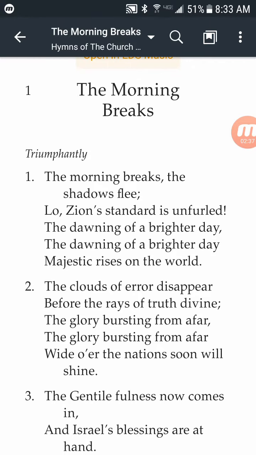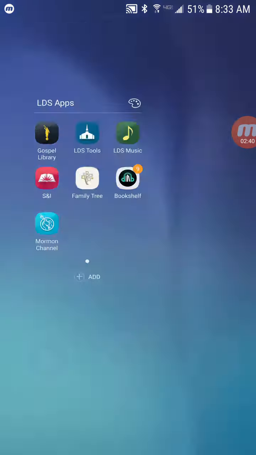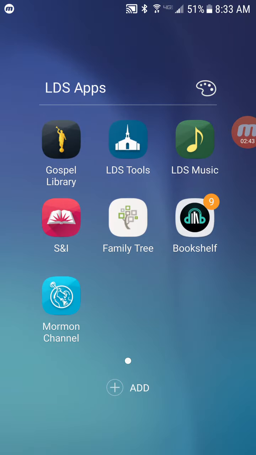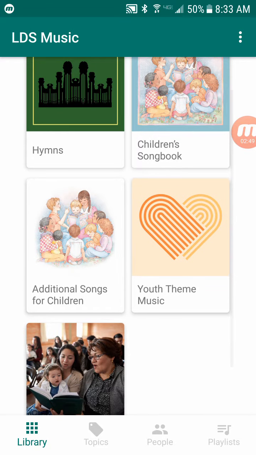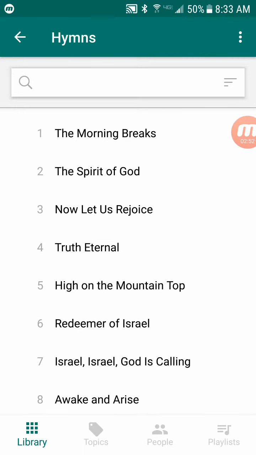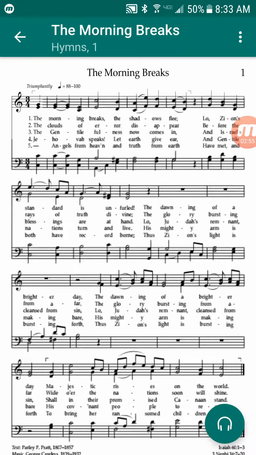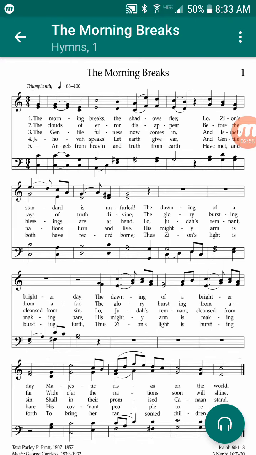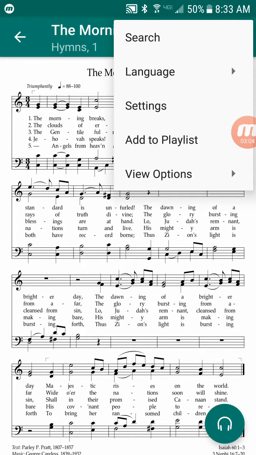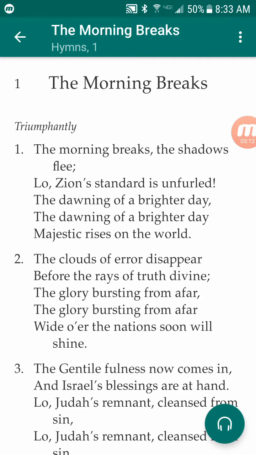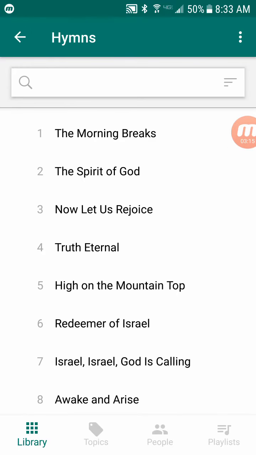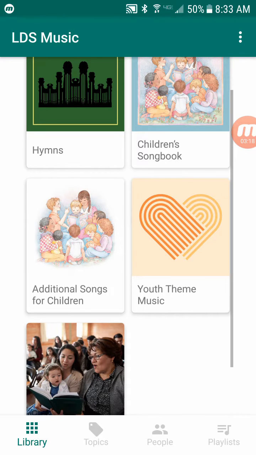Yeah, so I'm getting out of that screen and going back to LDS apps. This is the LDS music app right here. And as you can see, it has more music. This has the music with the notes, and it also has view options. So it has the ability to have the words only on it with the LDS music.